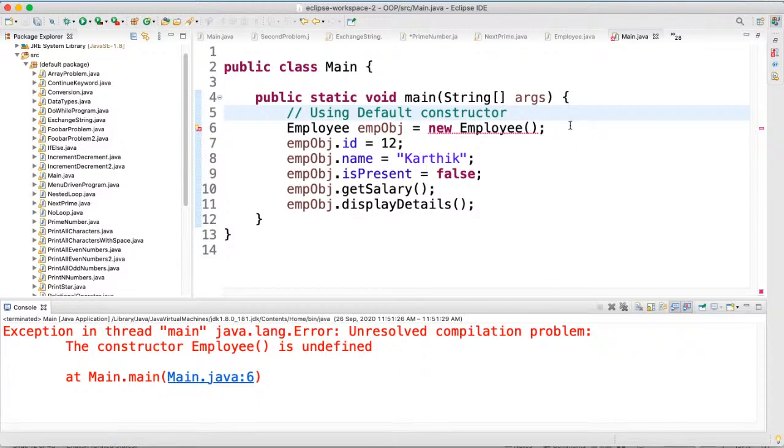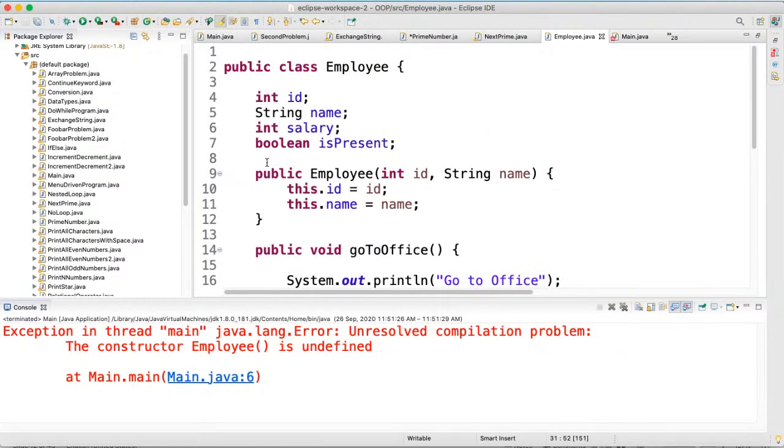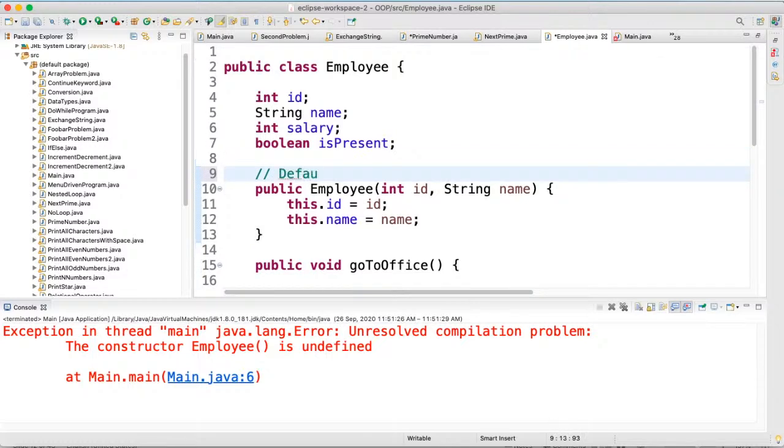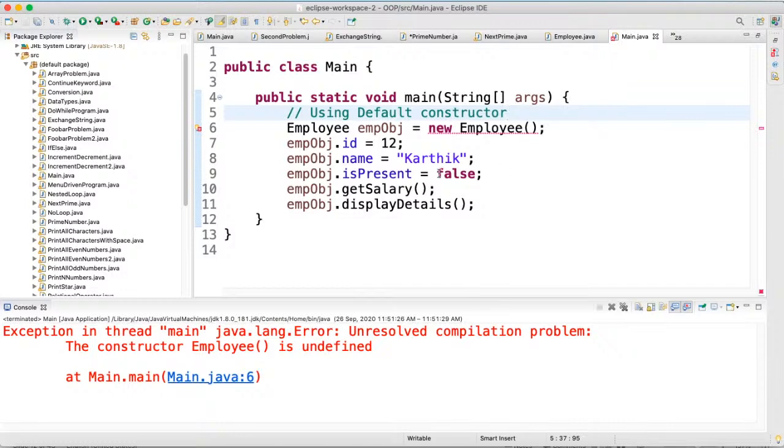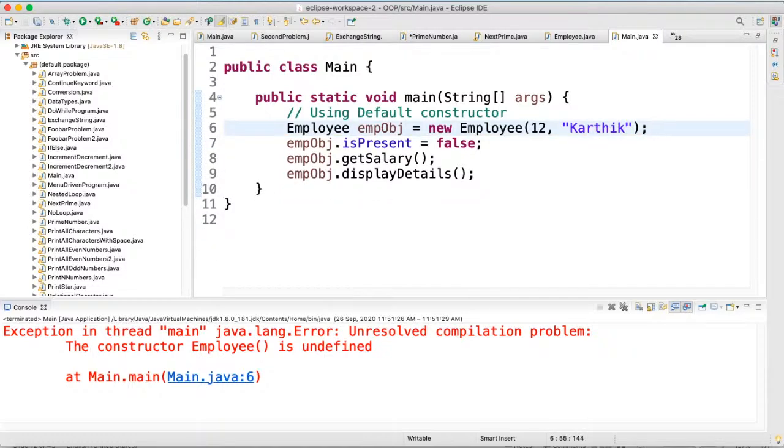But as I told you, there is a default constructor. But what happens, guys? If we define our own constructor, the default constructor will not be there. If you define any constructor on your own, it will not have the default constructor. If you want that behavior, you have to add that constructor explicitly, or you need to use the parameterized constructor. Is it clear to all of you? So here we can create this employee by passing the values like 12 or Karthik, and we can remove this part, guys. Clear? Are you guys with me?